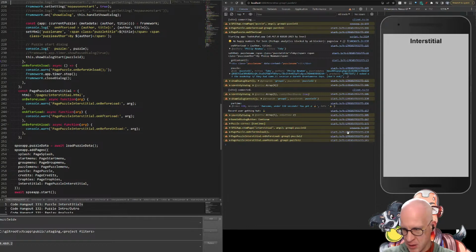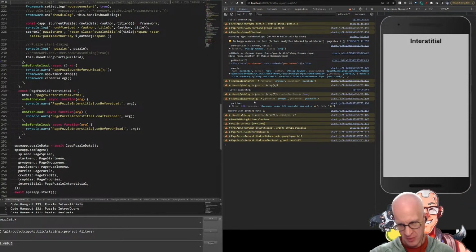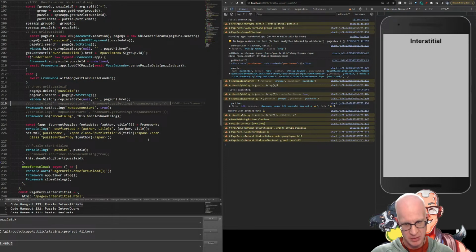And we have the argument. So, we should only ever enter the interstitial from a puzzle. So we can do two things. We can pass in the existing puzzle and not the next, and then the interstitial figures out where the next puzzle is. And I think that makes a lot of sense.